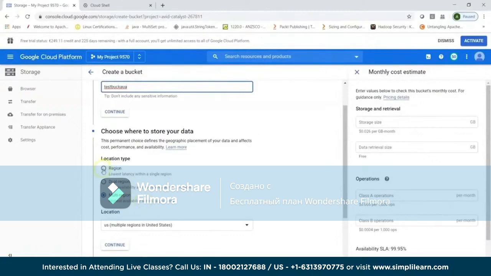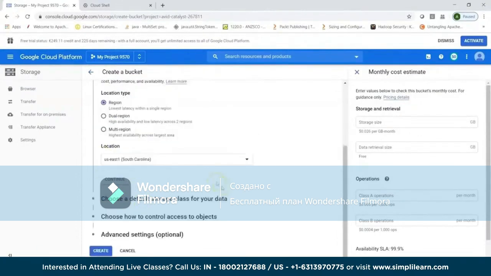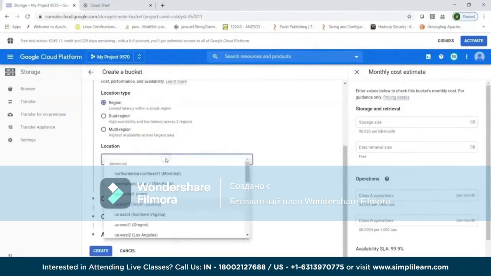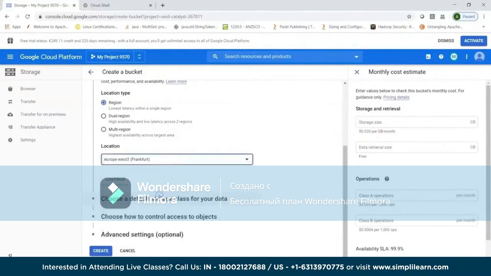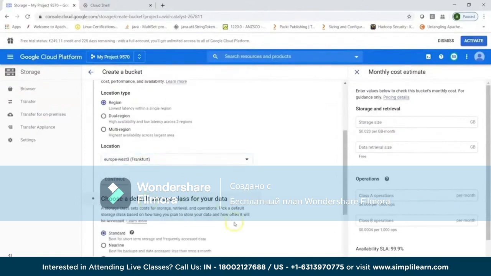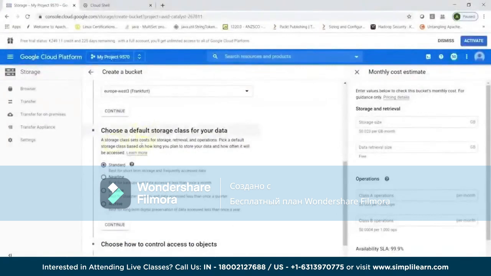As of now, we can choose region specific, and now it asks you to choose a location. Now, as always, I will choose Frankfurt. Now I can click on continue and let all the storage options be default, or you can click on a default storage class. Now that tells you based on your storage class, there are variant costs when it comes to storing, retrieving, or doing any kind of operations.